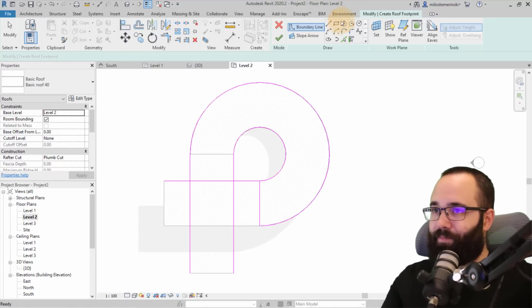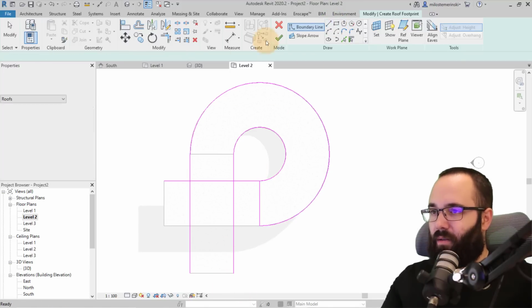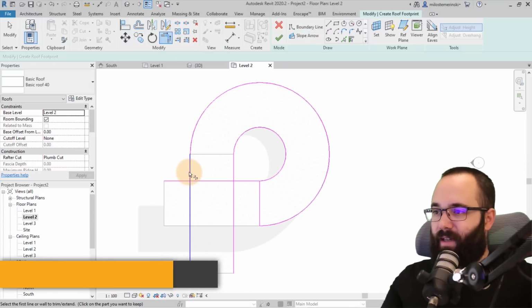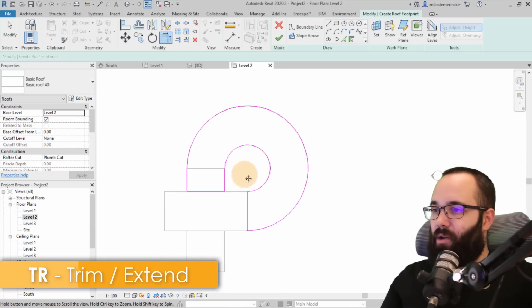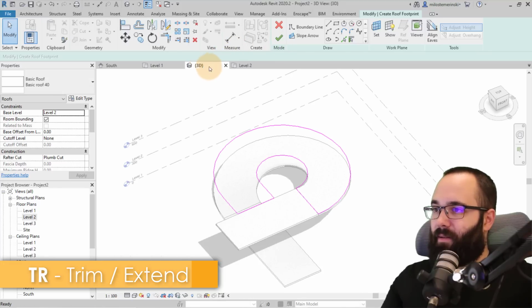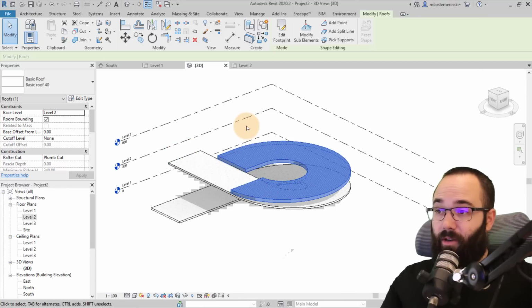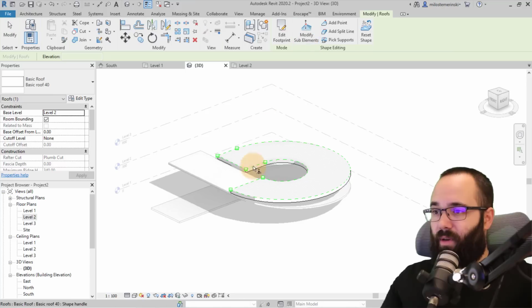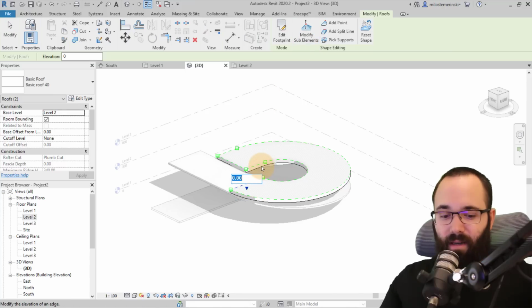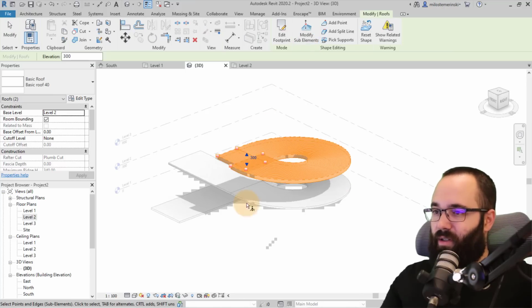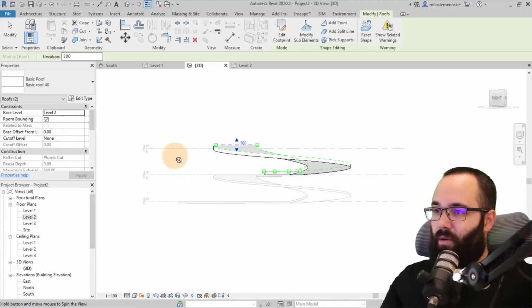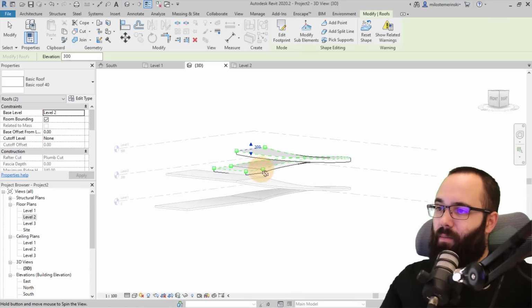Okay, perfect. And then I can just go to trim and extend to corner, fix it up here. There we go. Go to the 3D view, hit finish, and this is the roof we have. Now we should bring the roof up, so let's go to modify sub-elements, click here, and then move this up again 300 millimeters. Okay, so this is the top point of the roof.